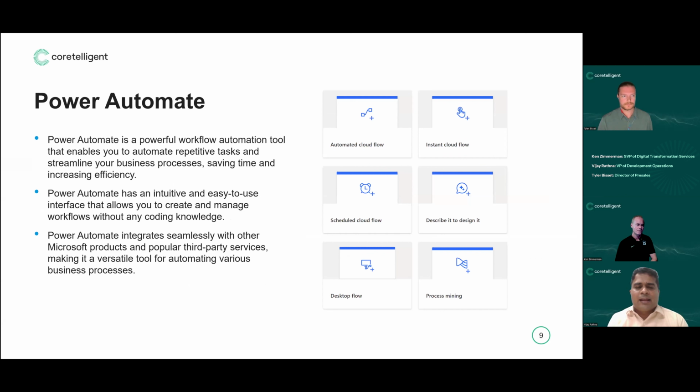The next tool we have is Power Automate. This is your pure workflow automation tool. It has been a really strong automation tool for many years. And since last, I would say 12 months with the AI capabilities within this tool, it has just blown up.